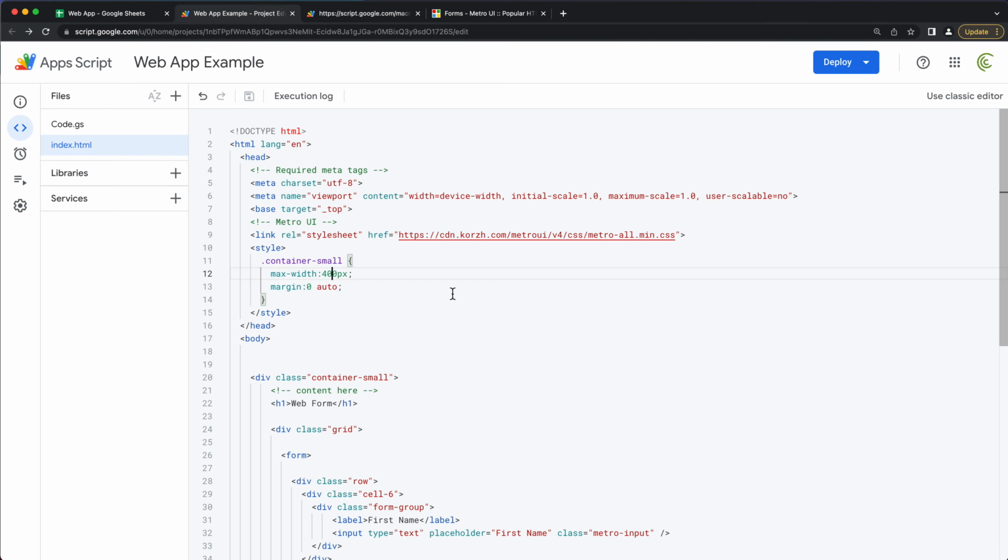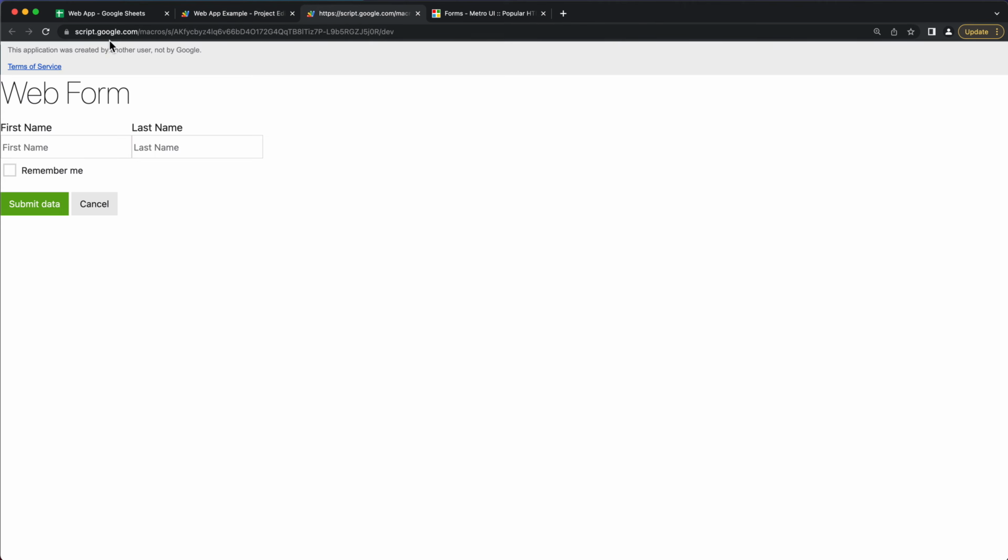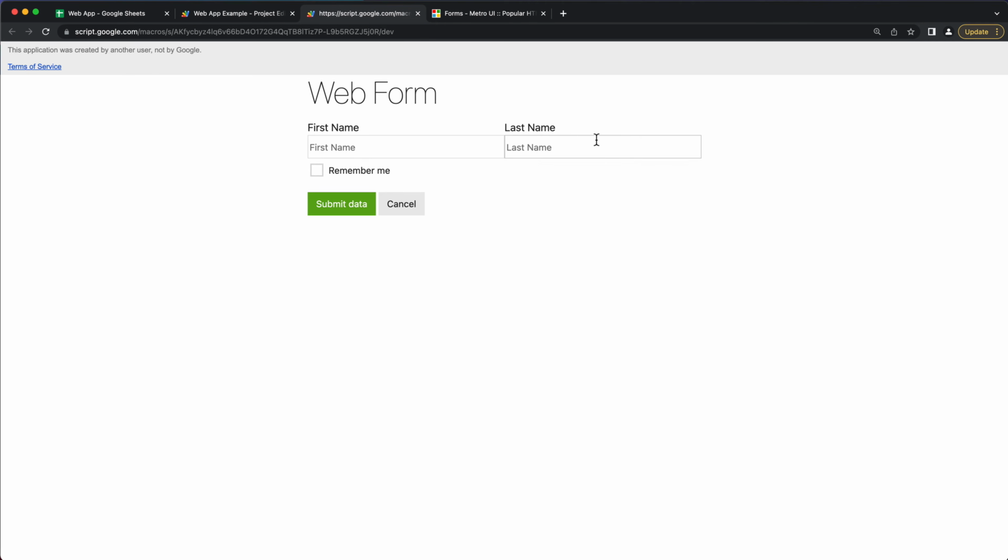Let's make this 600 instead of 400. Save this, reload. So now this is centered, as you can see, and we got our container to be a lot smaller than the default container. We'll think about spacing and stuff like that later. So for now, this is good enough.